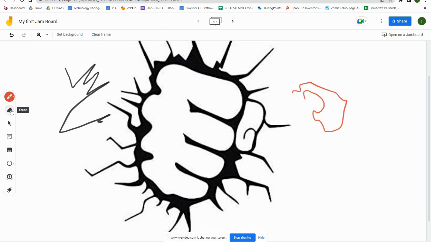All right. You got your eraser, pretty self-explanatory. Click, drag, erase stuff. Notice that if I try to erase, my background stays there. Okay. So there you go, the eraser. You got the select tool. If you make a mistake or you want to move something, you can move something with that. I'll show you that in a minute.